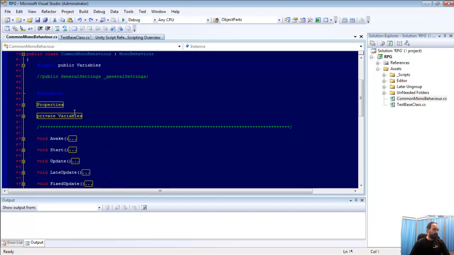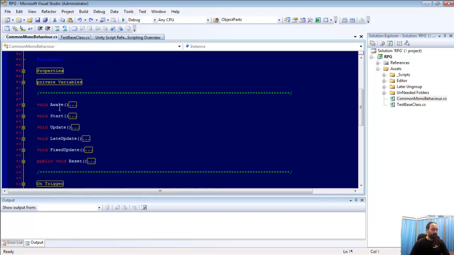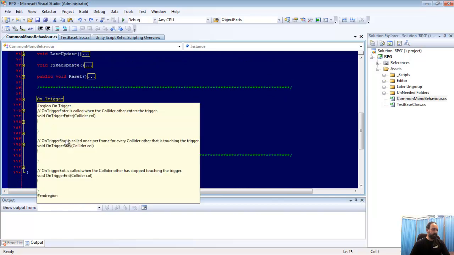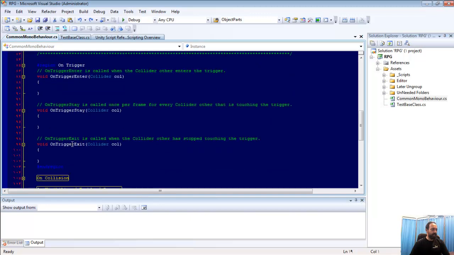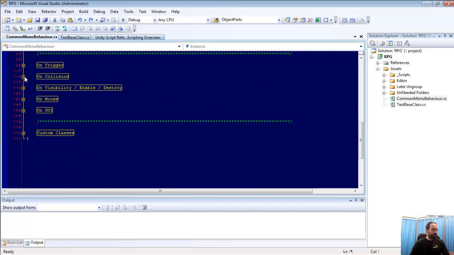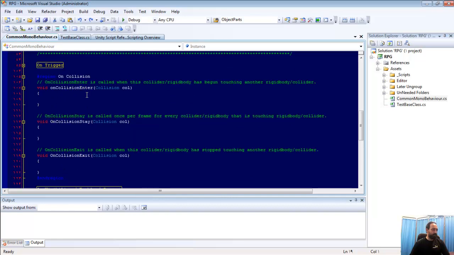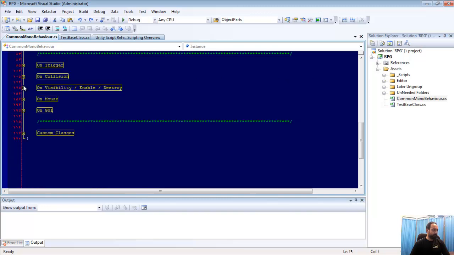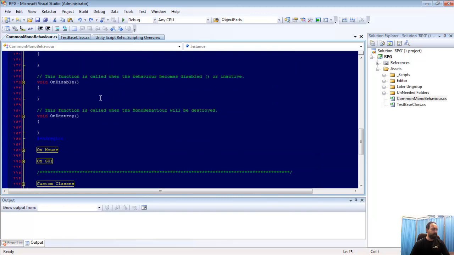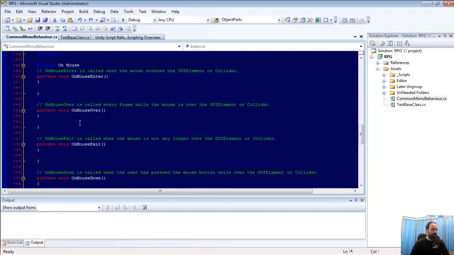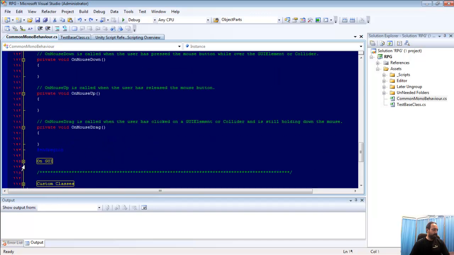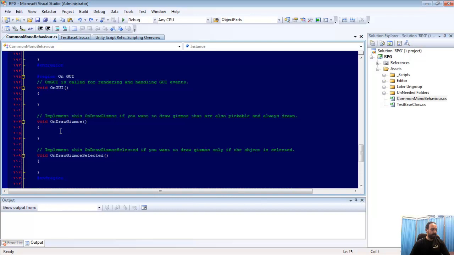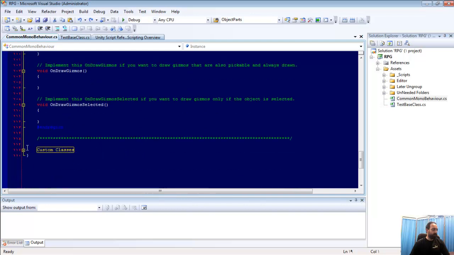And I have my properties, privates, my overridables, and here is the nice thing about this template. We have onTriggers, onTriggerEnter, Stay, Exit, onCollision, Enter, Stay, Exit, onVisible, onEnable, and onDestroys, onMouse events. For example, enter, over, exit, down, up, and drag, and onGUI, okay? OnDrawGizmo, onDrawGizmoSelected, and here is a place for my customs.